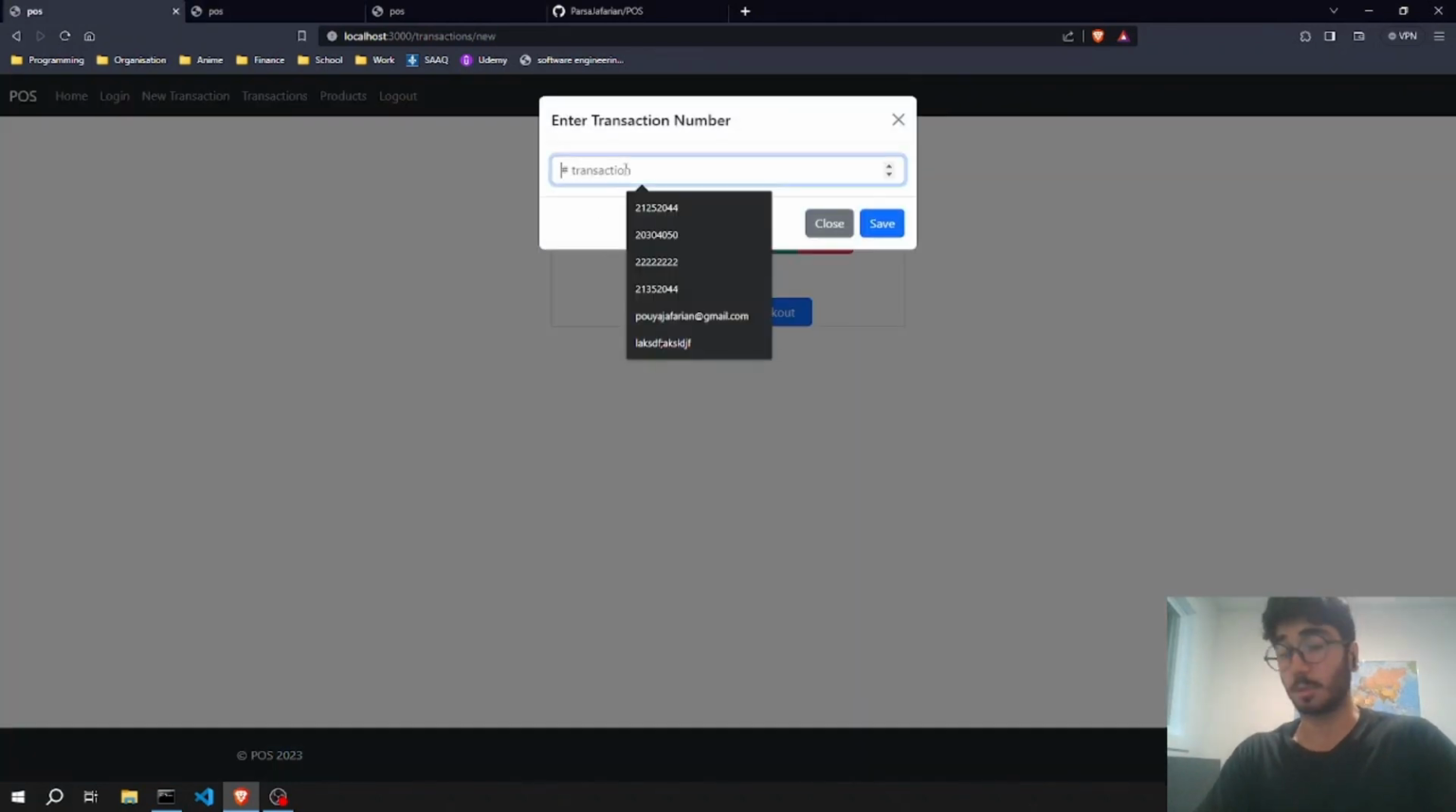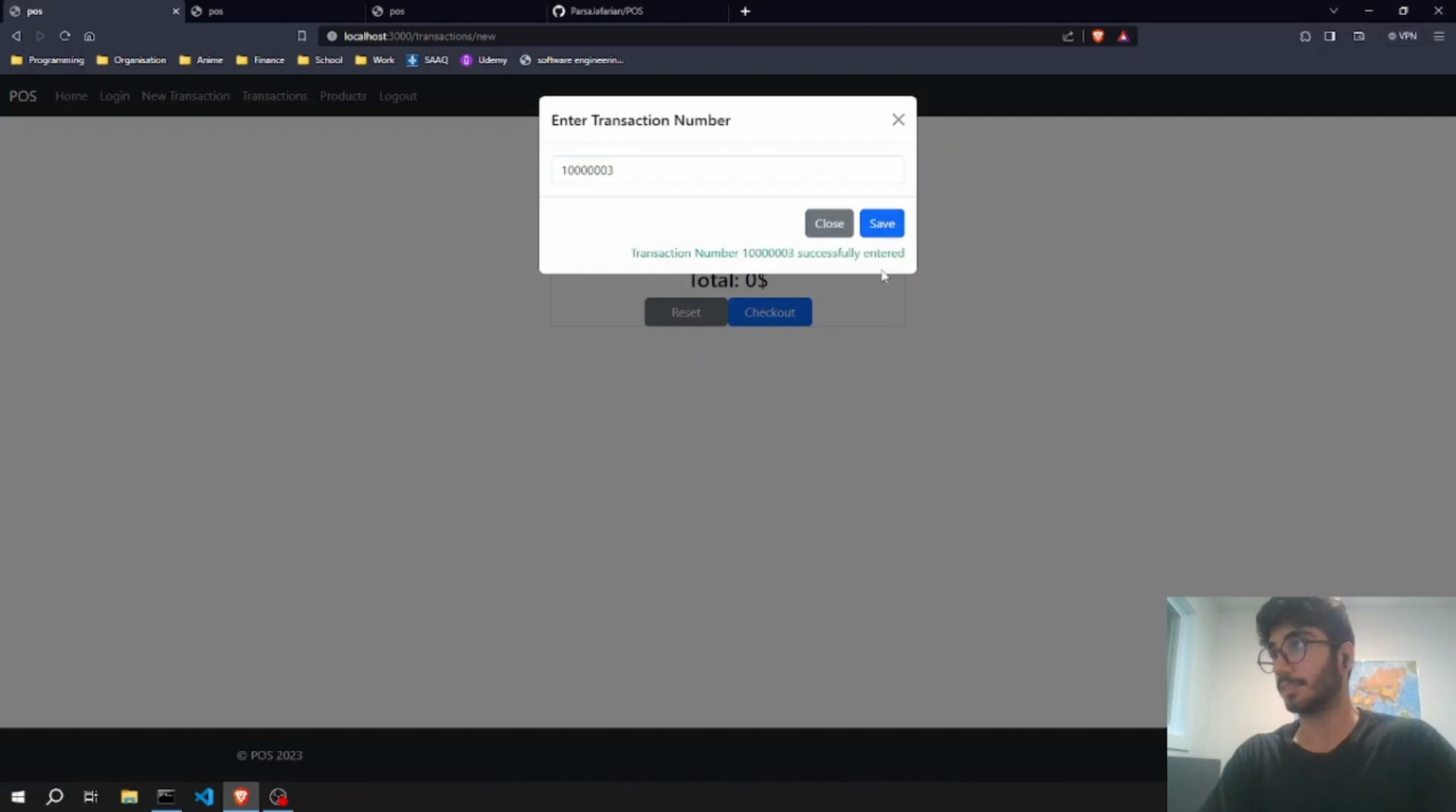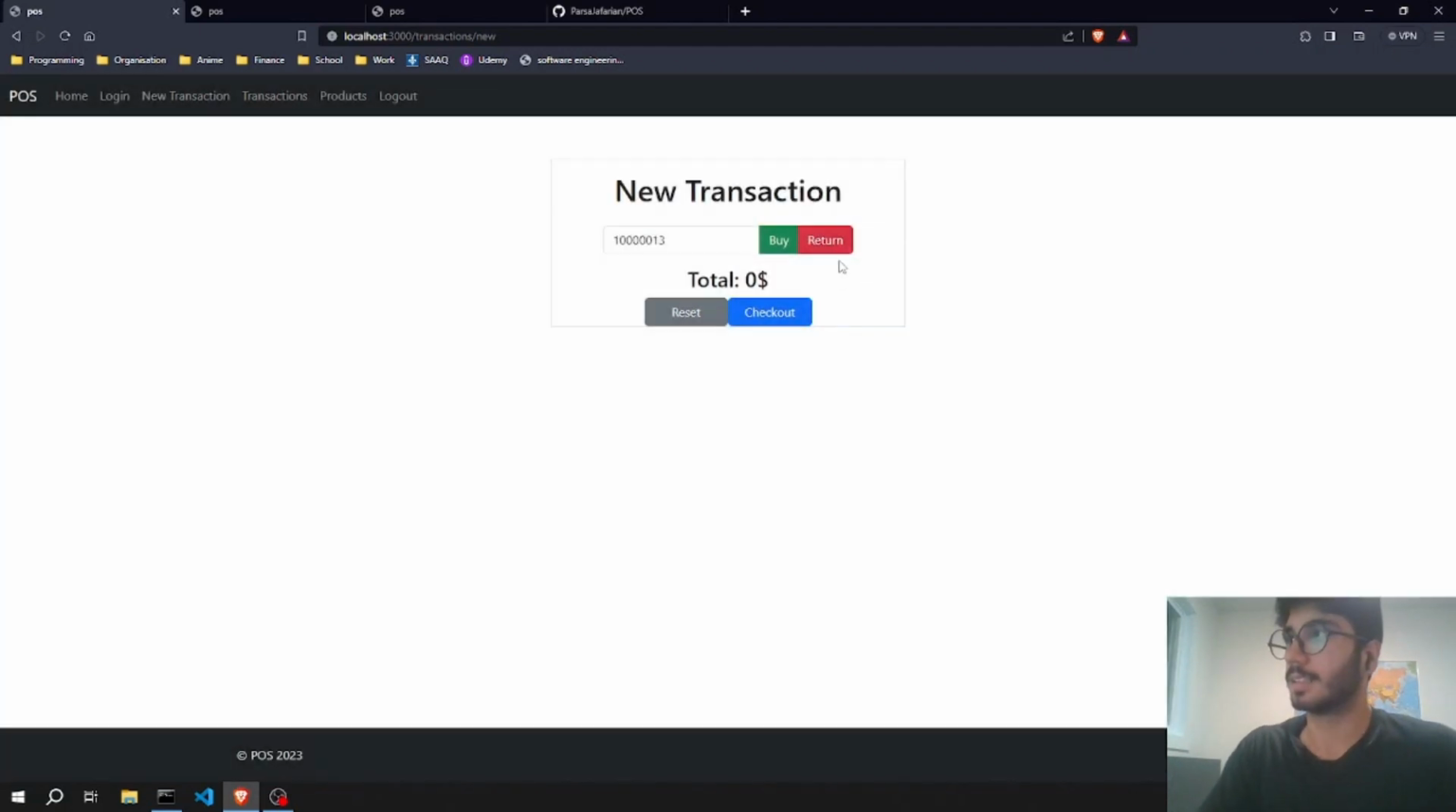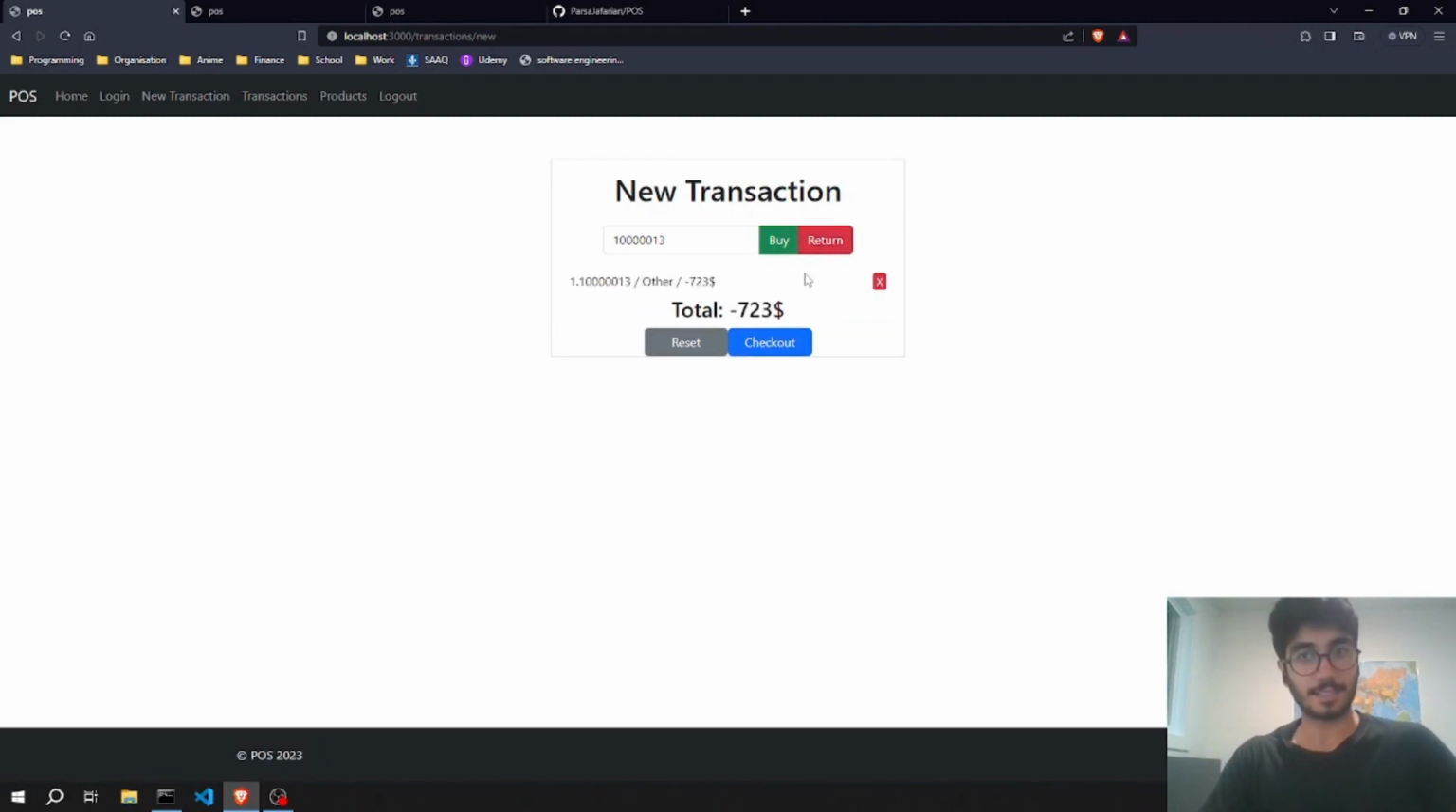So return. We put the transaction number and save. And here it says successfully entered. But we could enter some other transactions. But for now this will work. So now that we got the transaction number, we can actually return it, and it works. It recognizes that this product was in fact bought at that transaction, and it puts a negative to indicate that.